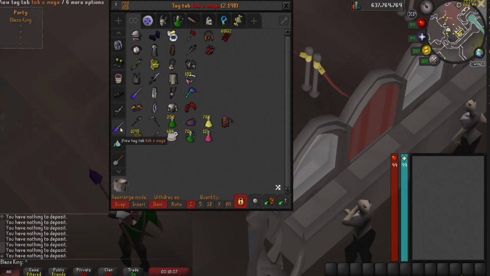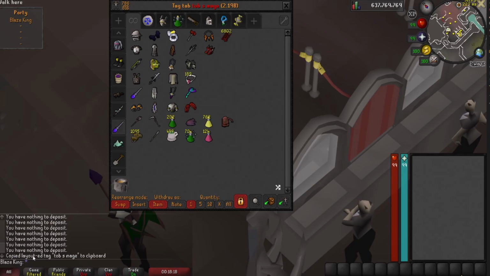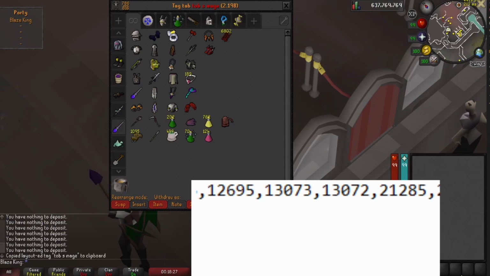Check this out. Let's say you want to share your setup with someone. Right click the icon for the bank tag and hit export. This will copy the layout to your clipboard. Now, because it can be extremely long, you may not be able to send it over a Discord DM, so you can use a notepad or some form of a TXT file. So we'll just open up Notepad, paste the codes into the file, and we'll send that file over.